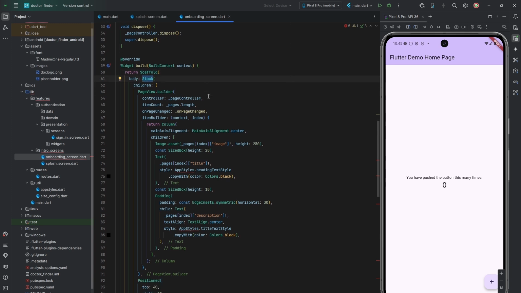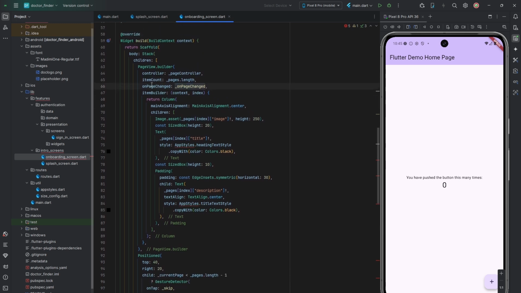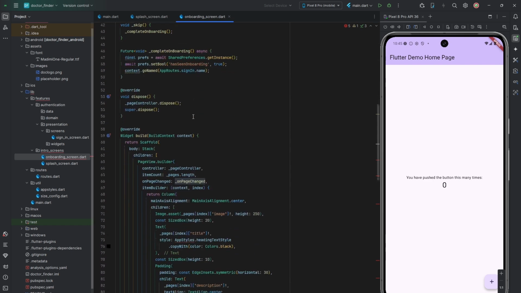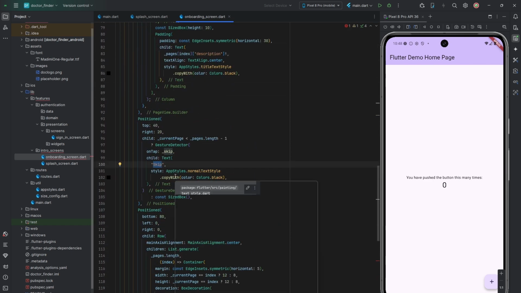A stack is basically a widget that allows you to place other widgets on top of other widgets, okay. So here we return our page view builder, and we set our controller, and we set our item count, which is our list dot length to get the length of that particular list. And here on page changed of this page view builder, we pass our method on page changed, okay. And of course, at the top, we display the text skip. When we tap on that, we call this on tap method, and we want to go to the very last page.